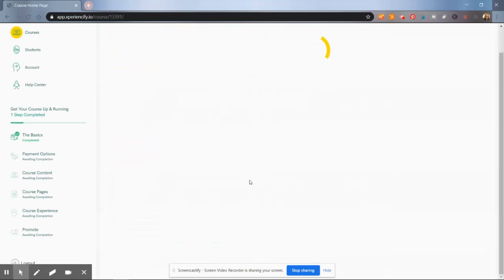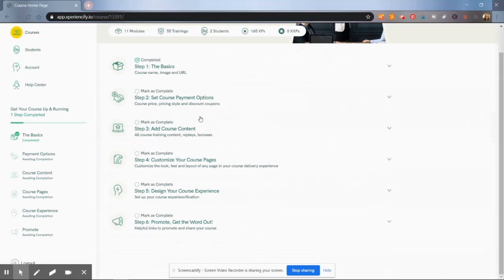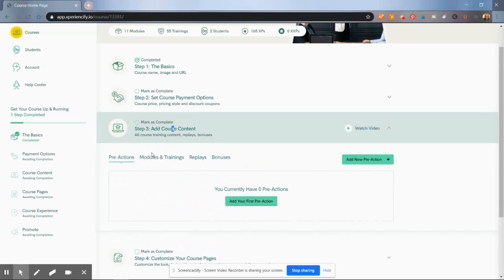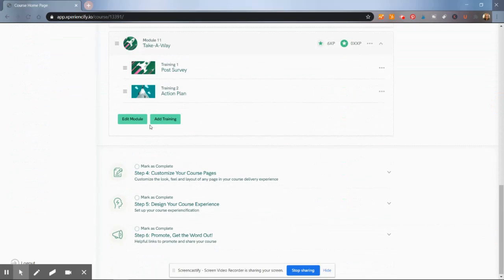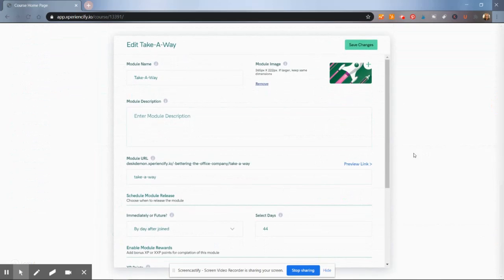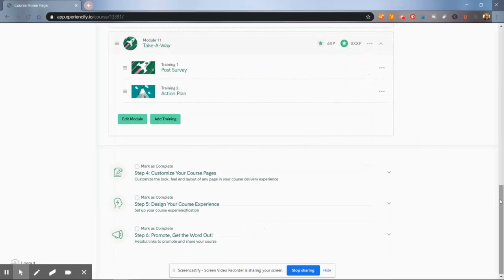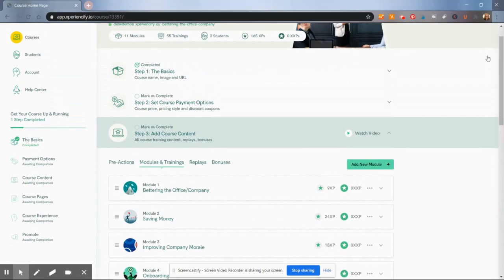So basically, when we did Bettering the Office, let's go to where we changed it. Add course, add content, then you go to the modules. Let's go down to the last module. This was edit module, 44 days. So it takes them 44 days to get the last week of this course, but they want it right away. I'm not going to save anything, I just pushed it.